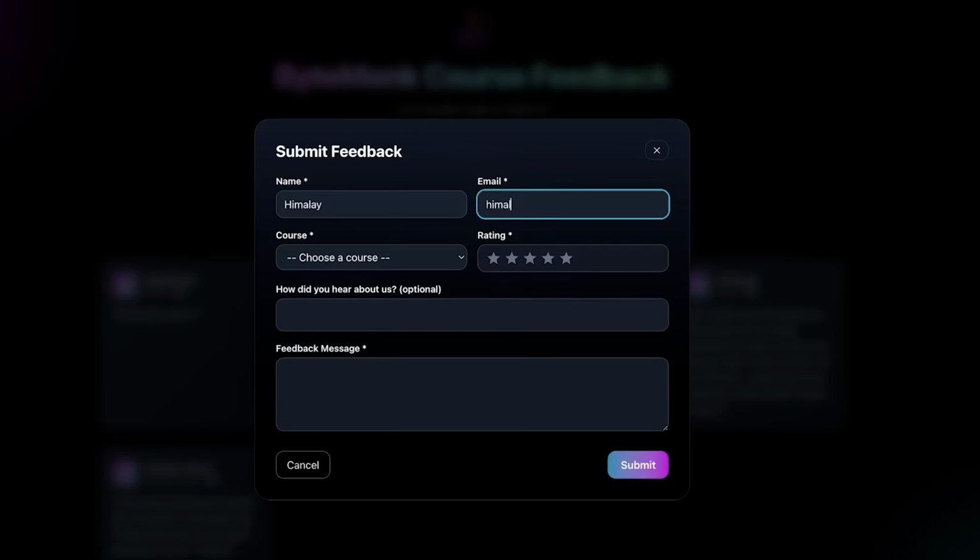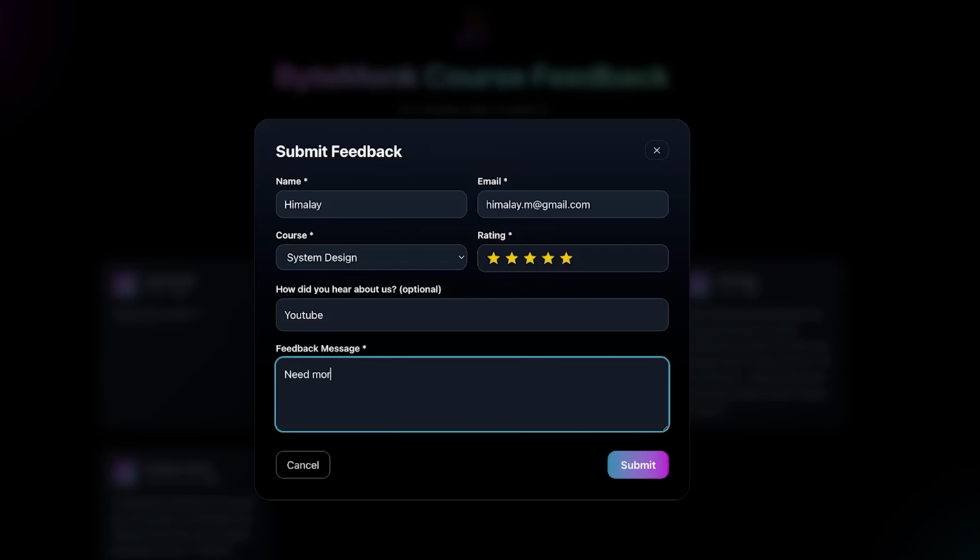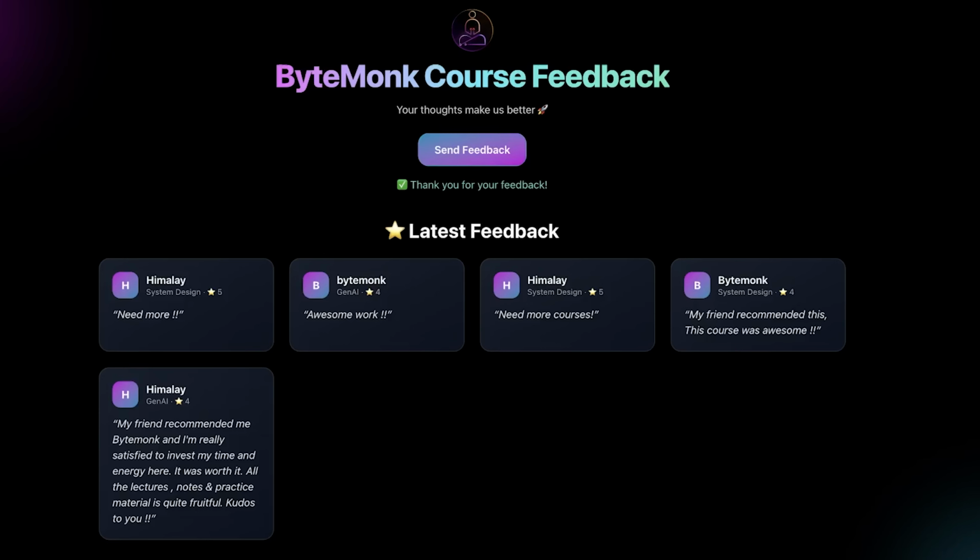Now, let's test the feedback functionality on the deployed version. When we submit on the live site, the request goes to our Next.js API route running on Sevalla's cloud, which writes to the managed PostgreSQL database also in Sevalla. The page then refreshes the list. And it works. We have successfully deployed our full stack app.